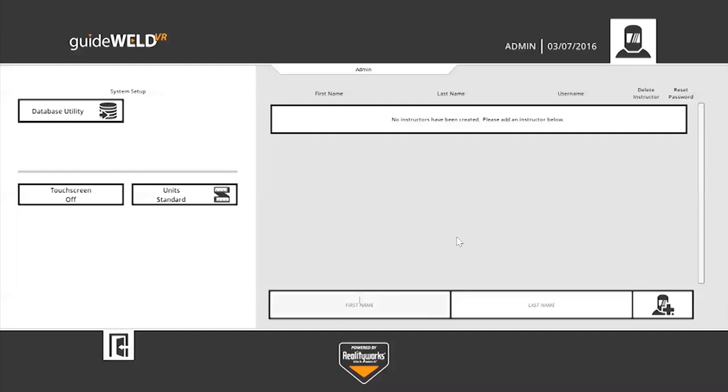After clicking save, as you can see, we are now logged in as an admin, which is indicated in the upper right-hand corner of the screen. In the box on the right side, you will see a message indicating that no instructor has been created yet and that we are able to do so below. On the bottom of the screen, it has a box for first name and last name. Go ahead and enter in the first and last name of an instructor now.